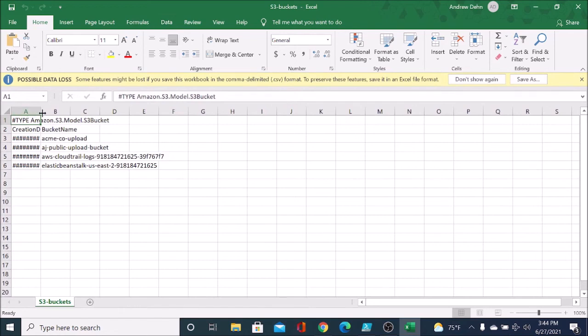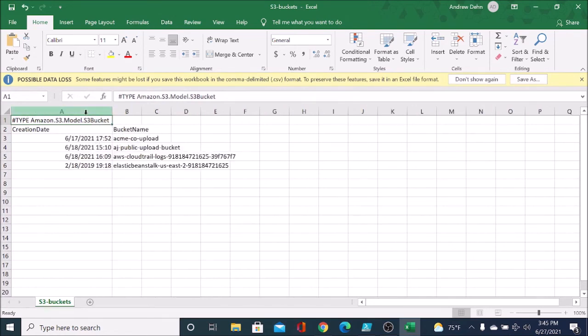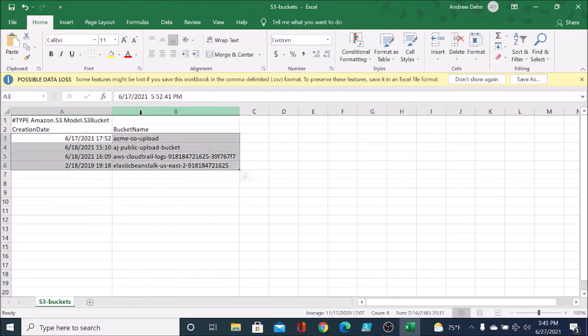And as you can see, it was very fast. It created an S3 CSV file, and it listed all the bucket names and the create date and exported them to a CSV. So that's it for this video.